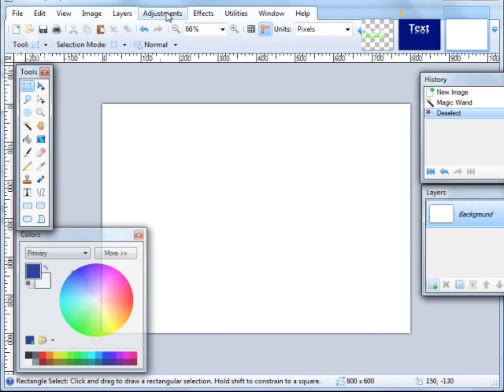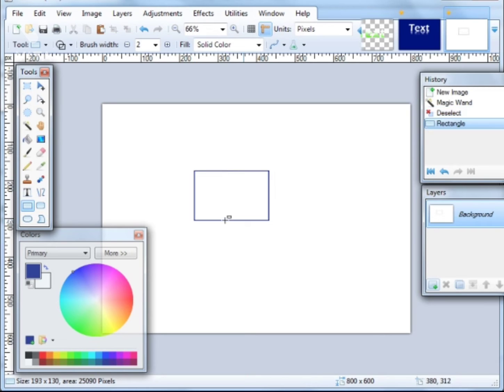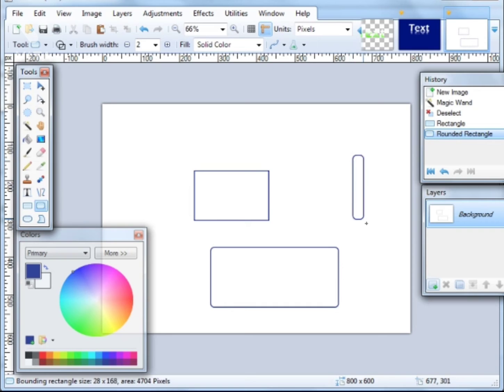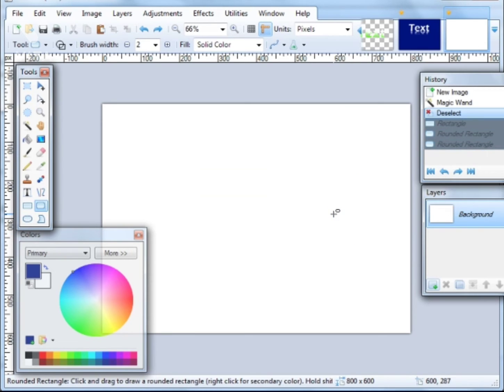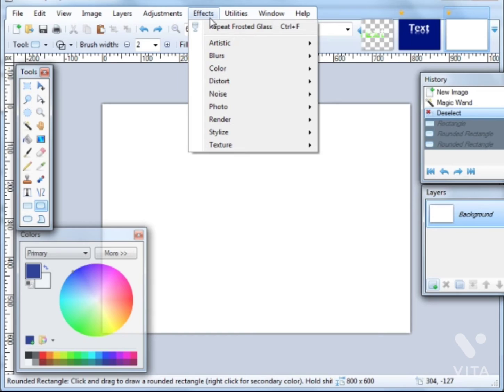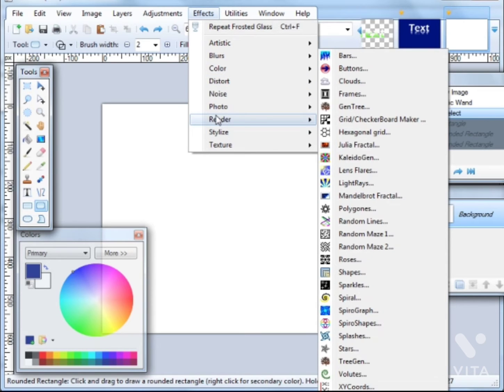So the best thing that you can do is either you can create squares, you can create all these other things, but if you want to create really cool shapes and effects, then you want to go under the effects section and then click on render, and you'll see a bunch of shapes that you can create and this and that.